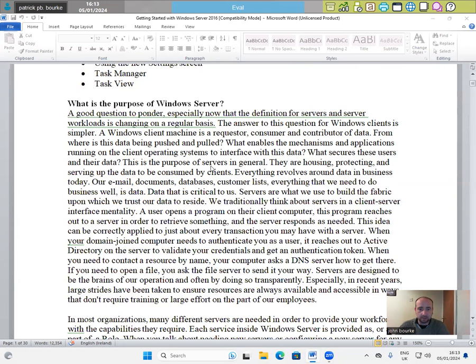This is the purpose of servers in general. They are housing, protecting, and serving up data to be consumed by clients. Everything revolves around data in business today. Our email, documents, databases, customer lists, everything that we need to do business well is data. Data that is critical to us. Servers are what we use to build the fabric upon which we trust our data to reside.